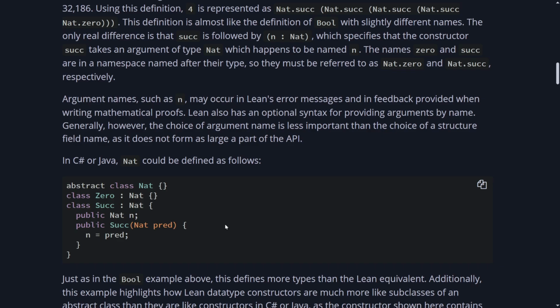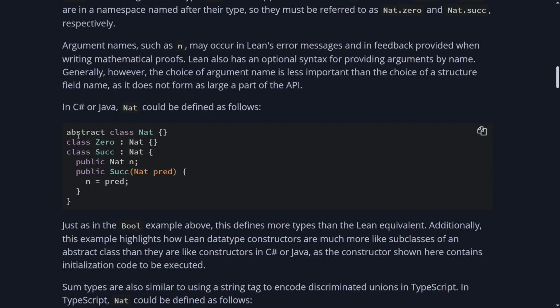We could try to pick up some sort of basic knowledge of the programming languages, but argument names such as in may occur in Lean's error messages. Let's see, in C# or Java, Nat could be defined as follows. Okay. Just as in the Bool example above, this defines more types than the Lean equivalent.